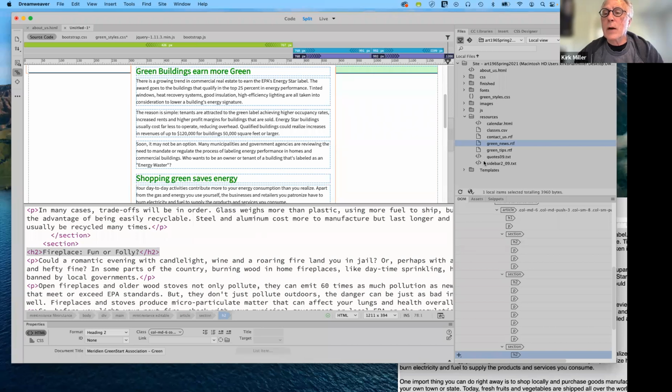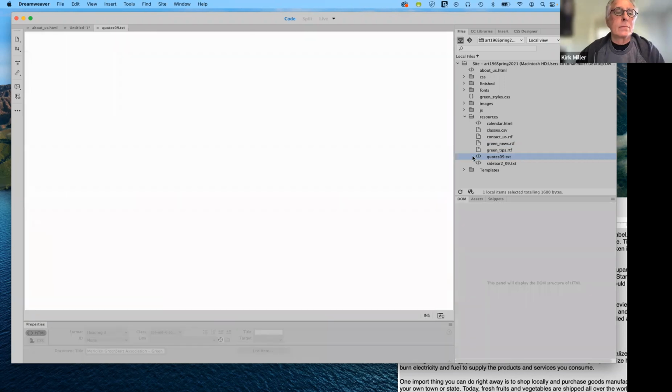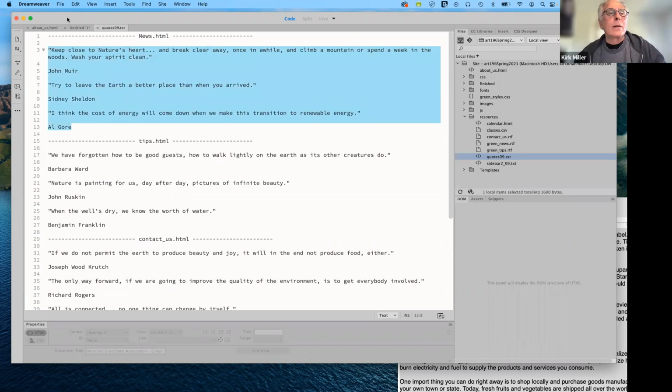Okay, so we have the quotes 09. That's just text, so I'm going to go ahead and open that up. There we go. So this is an HTML file, but it's text. And this is what we have for green news. Okay, we have 3 quotes. So I'm just going to copy them all, but they're not formatted as quotes. So we have to add that in there. So I'm going to go ahead and hit Command C to copy.